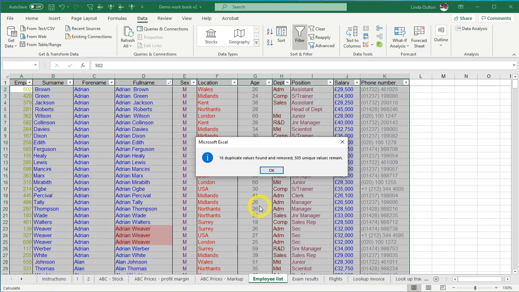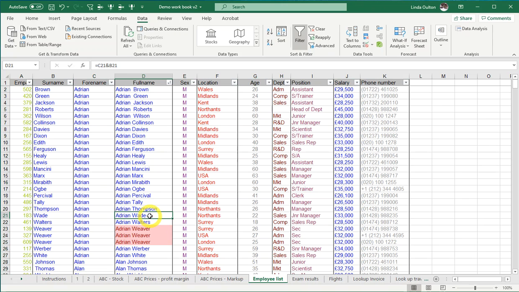Click OK. And what it's telling me is that it has found 16 duplicate values. Now, remember Adrian Wade? We had 2, didn't we? And now look, it's gone ahead and removed the second Adrian and kept the first one. So you could say, well, why hasn't Adrian Weaver disappeared? Well, the difference is that all of these Adrian Weavers actually are different ages. So we're going to assume they're different people. And it's that simple. Do make sure you remember both of those techniques because they are very, very common in the exam.